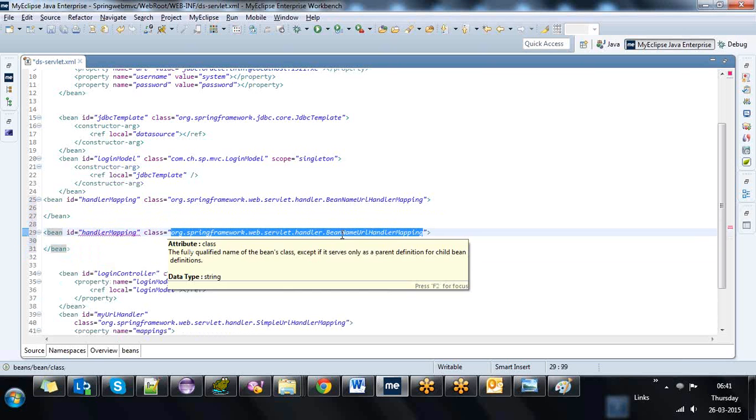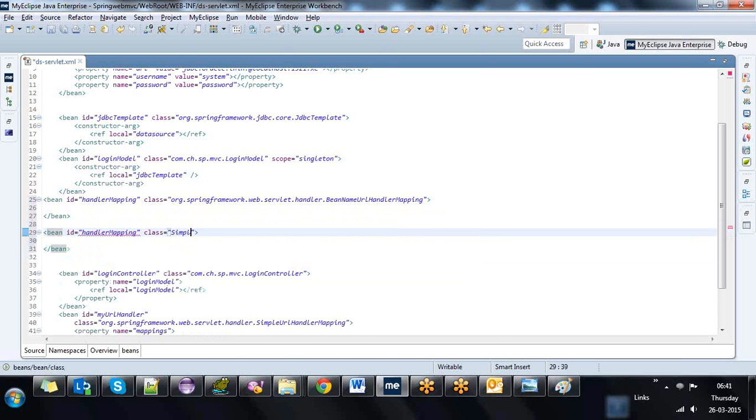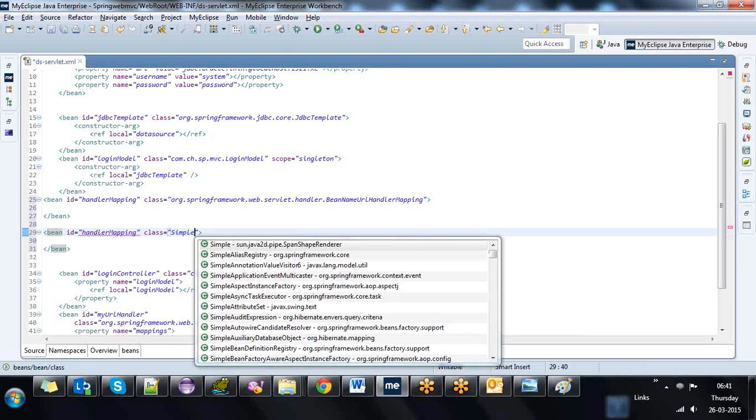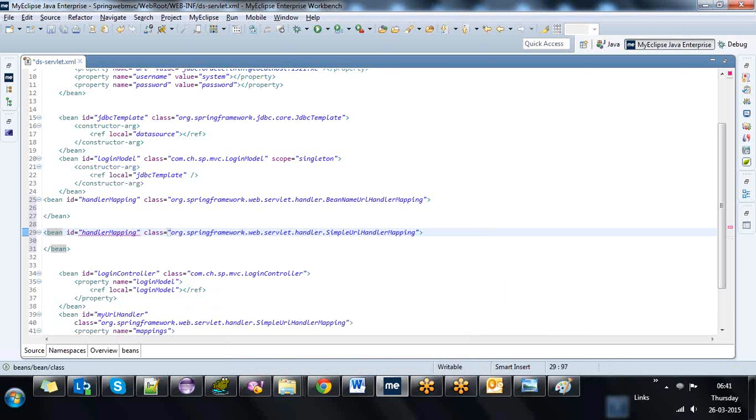I have a class again called simple URL mapping handler mapping, simple URL handler mapping. Please read it. What did I write on the previous notes? Take the heading of bean name URL handler mapping. For this, you take the heading of simple URL handler mapping.